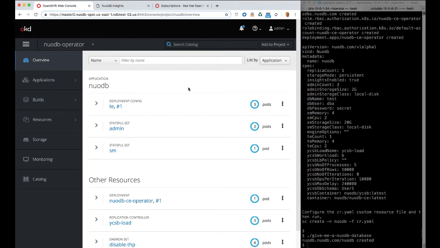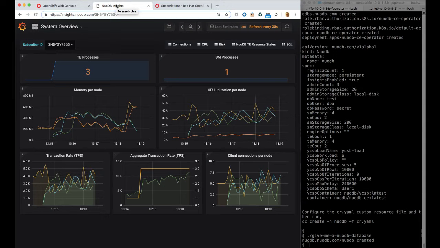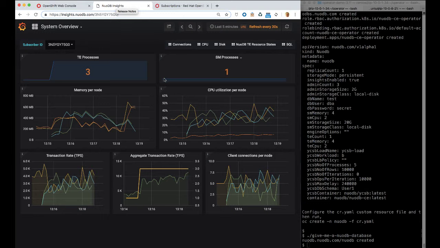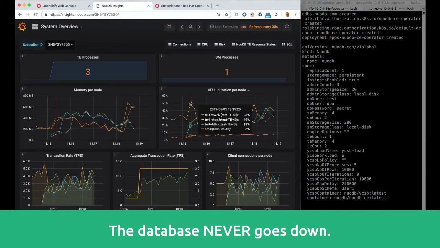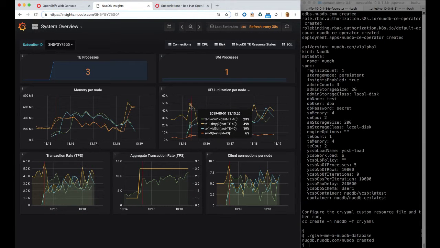You will notice in NuoDB Insights, it is common that a deterministic percentage of transaction throughput will decrease for a short period of time while the database recovers by replacing the failed TE process. But the database never goes down. The applications continue to run with very little impact to overall transactional throughput.